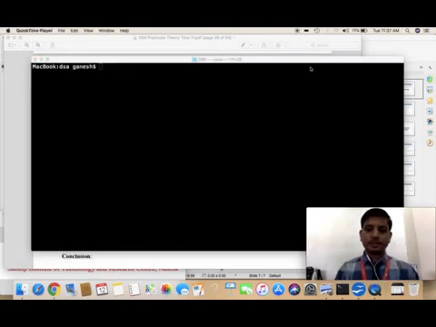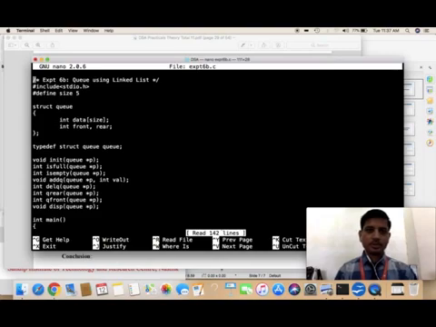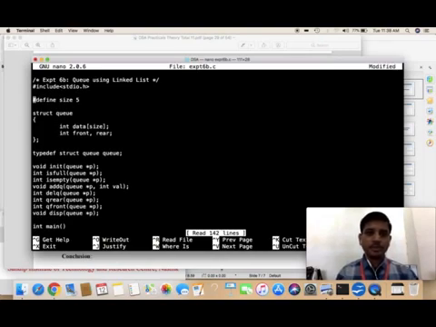Okay, let's see the second part of this practical, that is the queue implementation using the linked list. So I'm opening the program with nano EXPT6B.c. Okay, so this is the queue using the linked list. The size is defined as 5. Then the queue structure is defined.